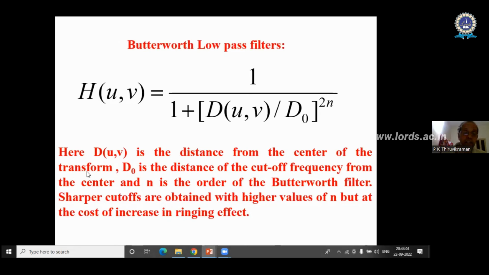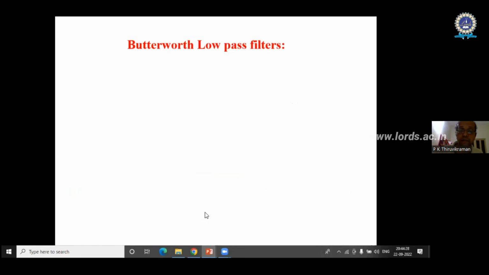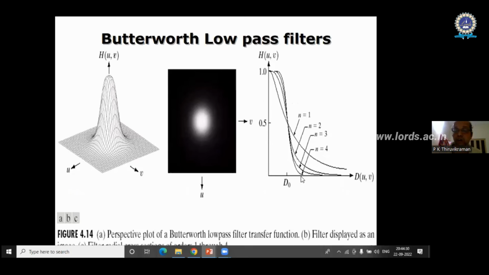Here d of u comma v is the distance from the center of the transform. D naught is the distance of the cutoff frequency, where you want to cut off. In the case of ideal low pass, it's a sharp cutoff. Now, of course, it's not a sharp cutoff. And n is the order of the Butterworth filter. Sharper cutoffs are obtained with higher values of n, but at the cost of increase in ringing. The fourth order Butterworth filter is almost like the ideal low pass filter, with a very sharp change in the function value.